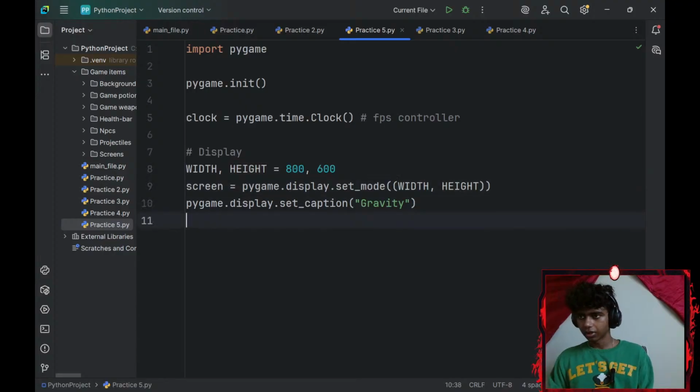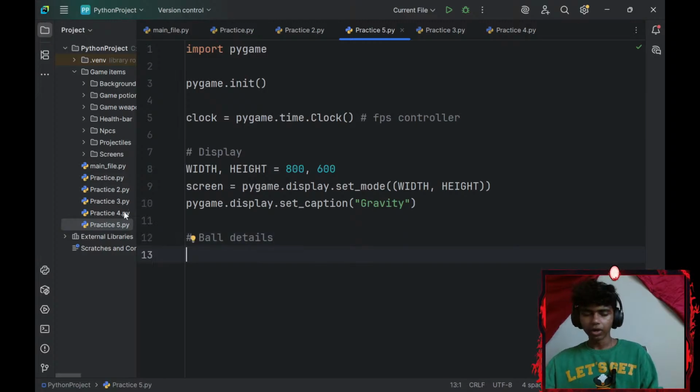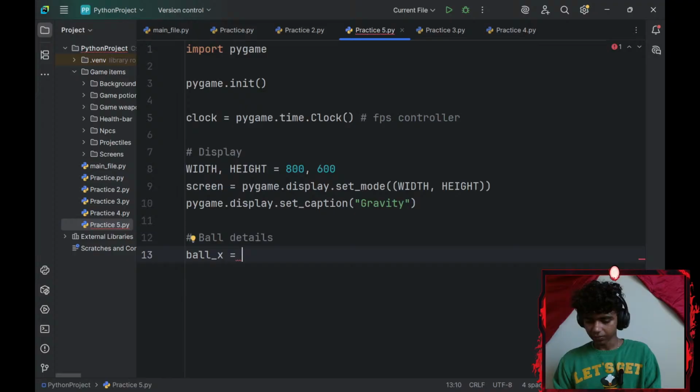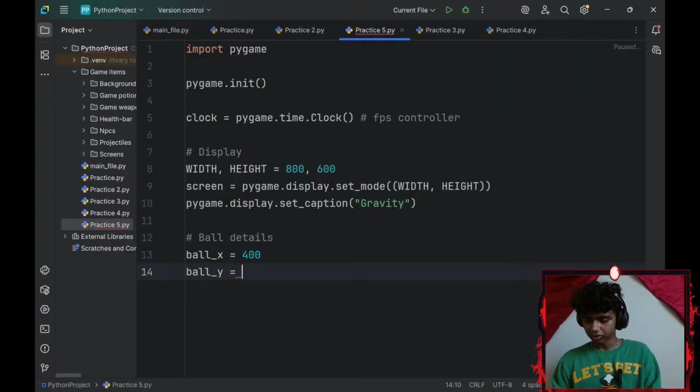Okay, there we go. Then let me add my ball details. For my ball details, create a Pygame window. Add two balls at different x positions. So I'll go with ball_x-axis, and I'll set that to something like 400. Then a ball_y-axis. I'll set that equal to 300, at the center of my screen.